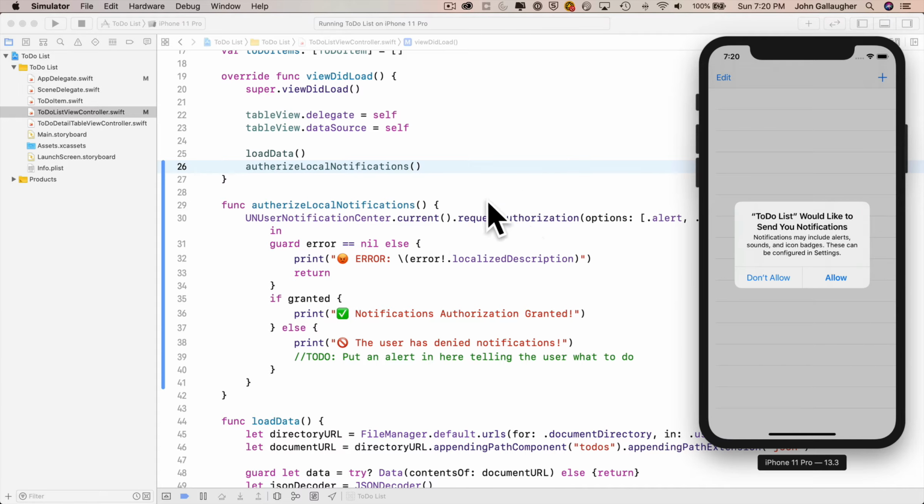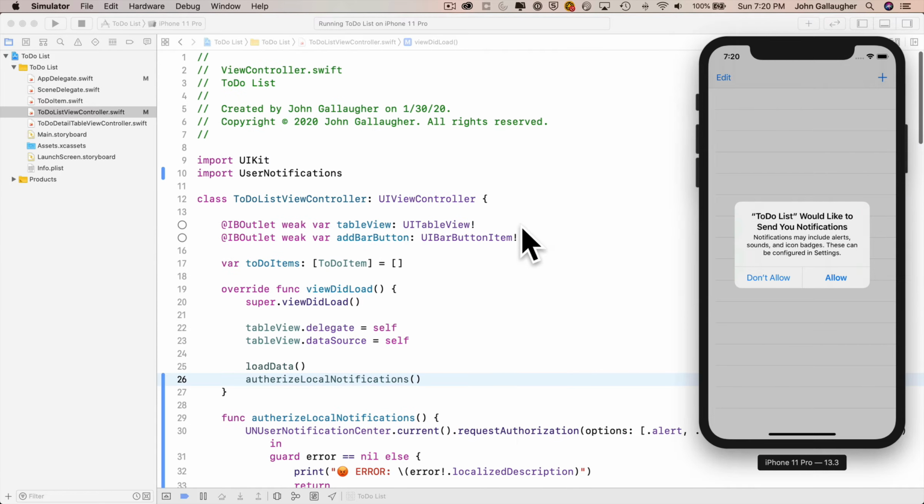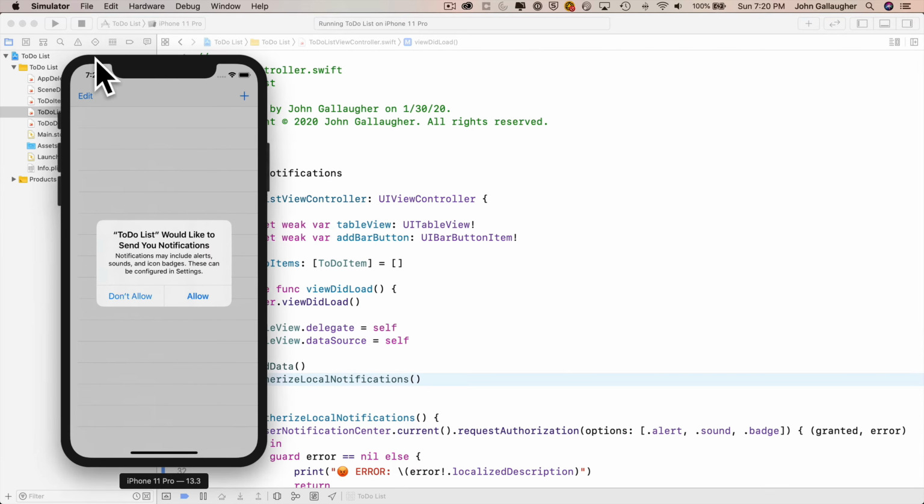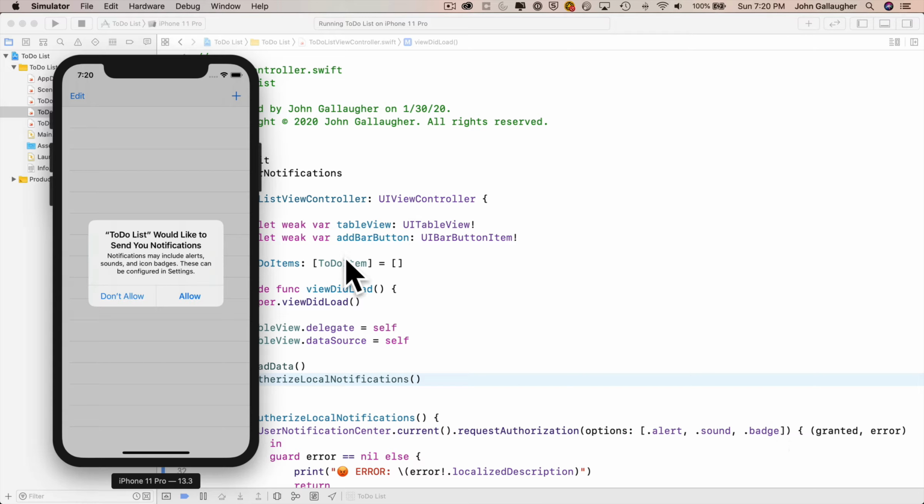Now, we're passing in the options in here. So let me just move this to the side so that you can see. Alert, sound, and badge. So notice what this says up here. To-do list would like to send you notifications. Notifications may include alerts, sounds, and icon badges. Those are the little numbers next to the icons. These can be configured in settings. So you can go and turn them off in settings if you would like to as well. We can either allow or don't allow. That's going to be our granted option.